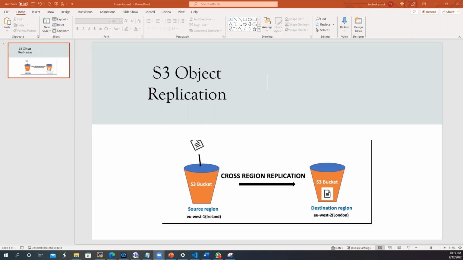For example, we might have the source bucket in the US East 1 Virginia region, and we might have our destination buckets in the Cape Town, South African region, or in the EU West 2 London region, or in another region. So we want to automate the process, so that whenever we upload an object inside a source bucket, the object will get replicated to the destination buckets.